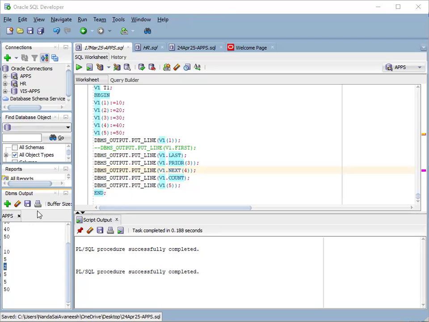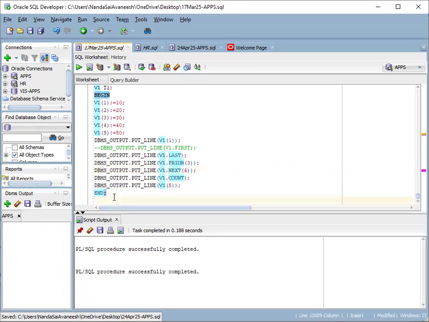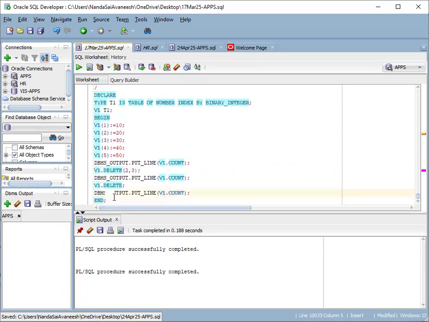So I may have some other examples here. Declare T1 is table of number index by binary integer. V1 of T1. Begin V1 of 1, V1 of 2, V1 of 3, 4, 5. Then in DBMS output, we are using V1.count. First we are printing. After that, V1.delete(2, 3).